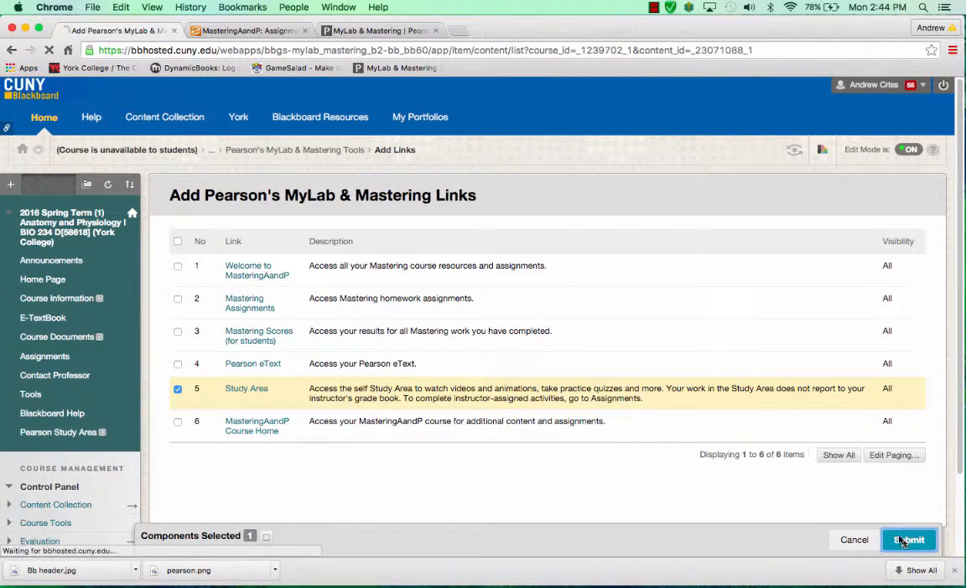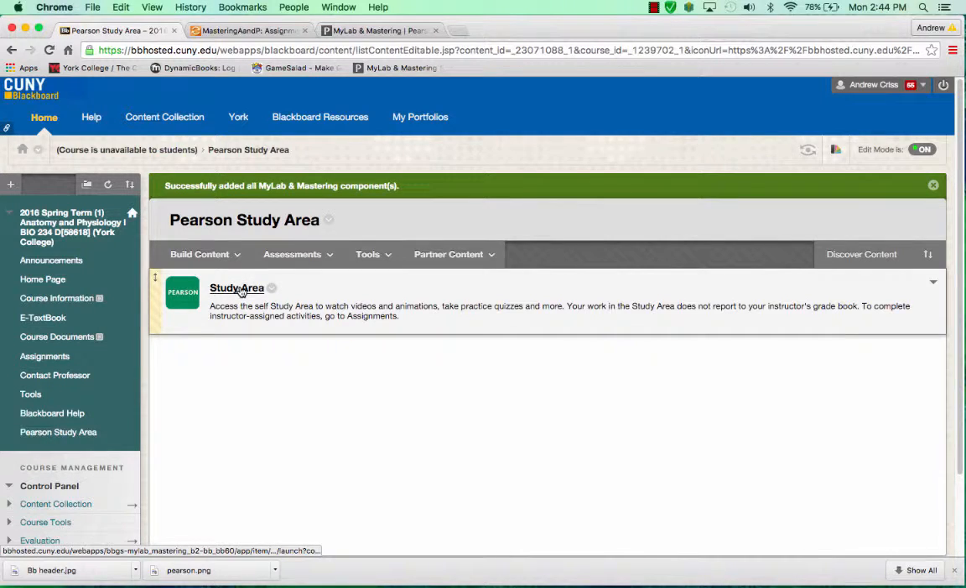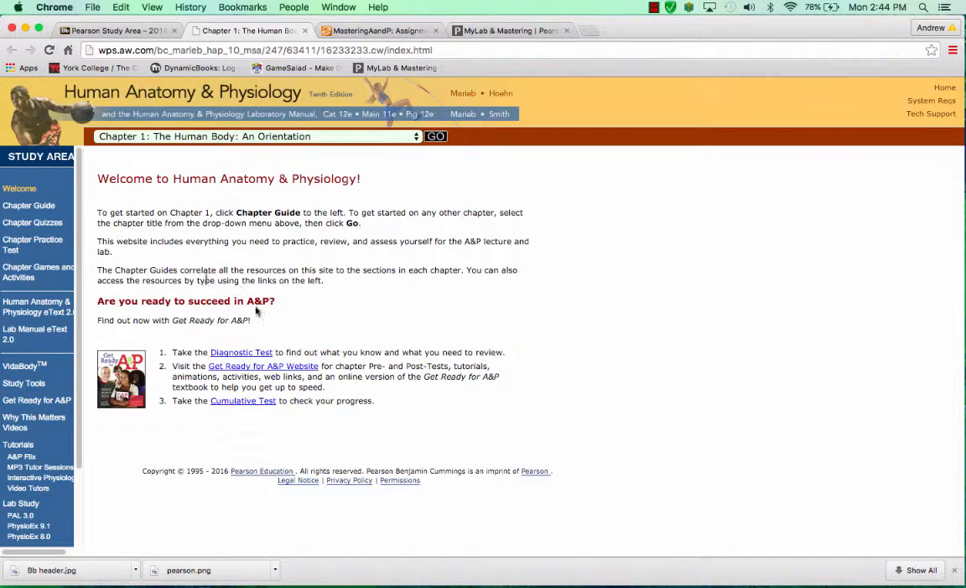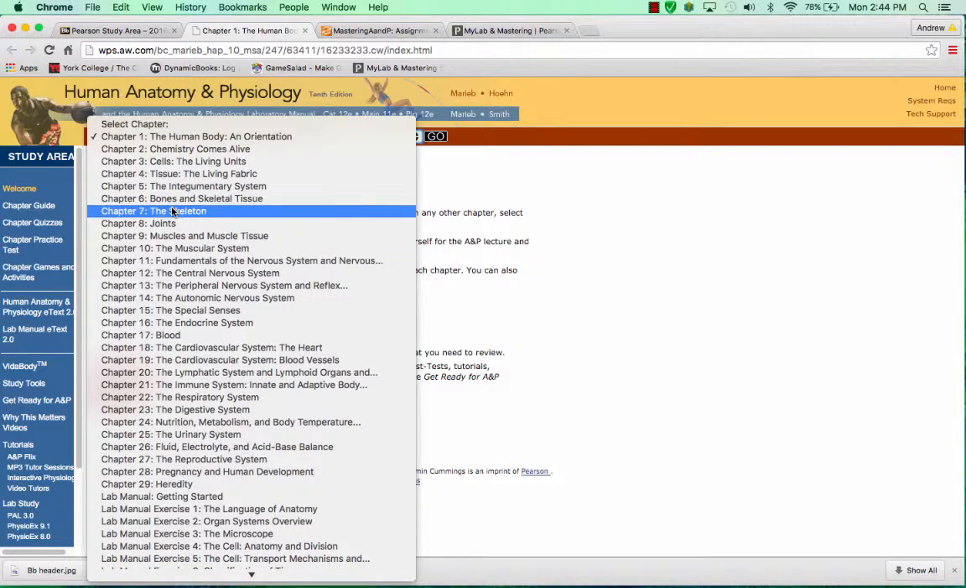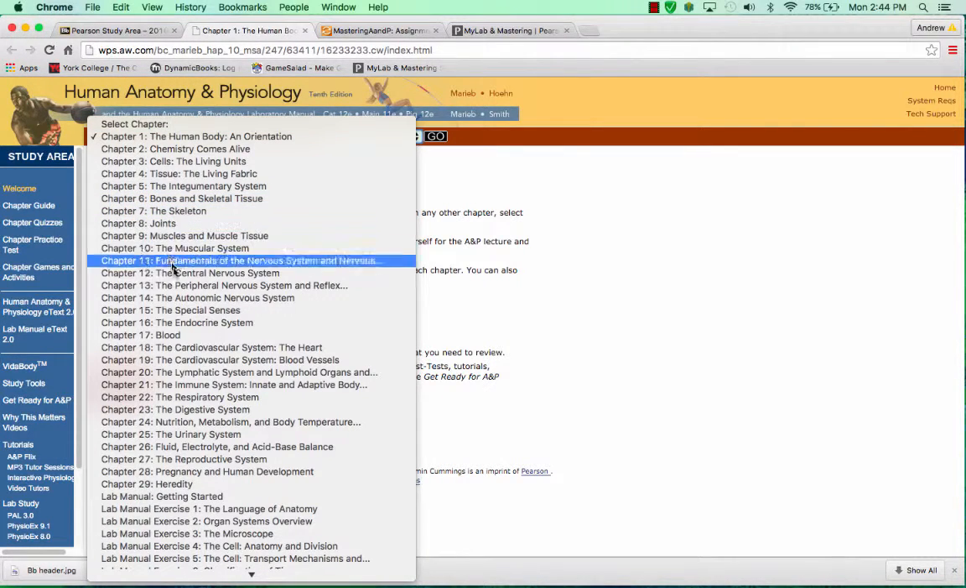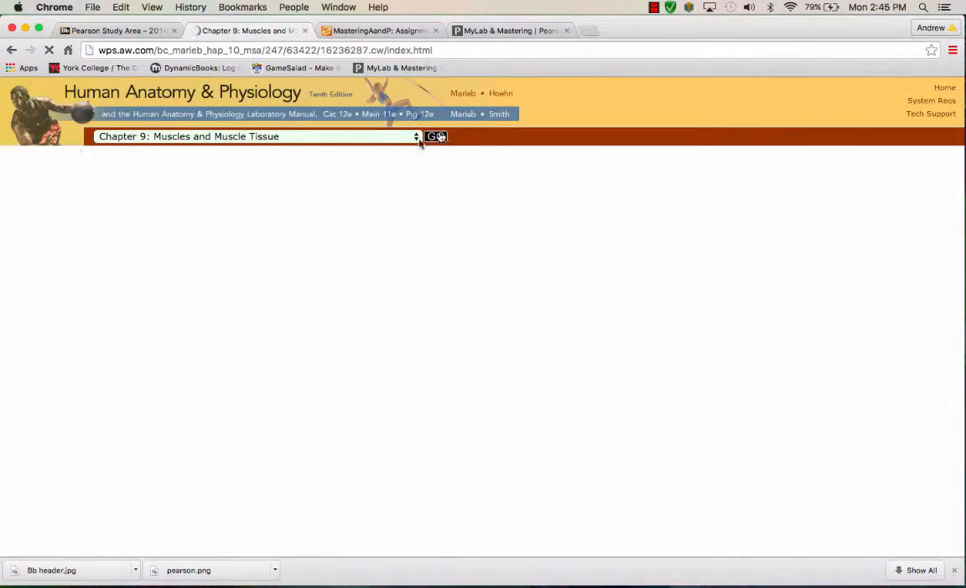Okay. Once I do that, there will be a link established, which you might be familiar with if you've used it before or instructed your students to. When they click on this, it will bring them to this screen, which may be familiar to you. Make sure it's affiliated with your textbook. And they can select either by chapter. Let's say they want to go to the chapter on the muscular system, muscle tissue, chapter 9. This is a difficult one. Make sure you click Go. Sometimes I forget to do that.